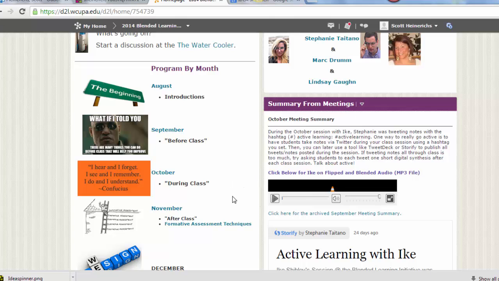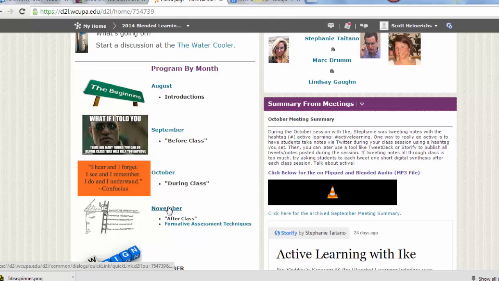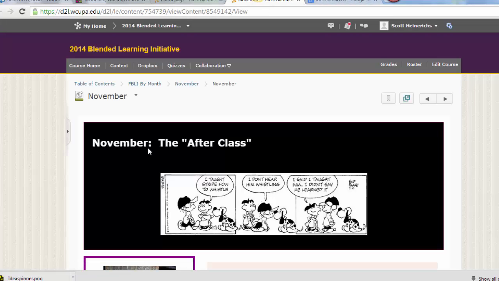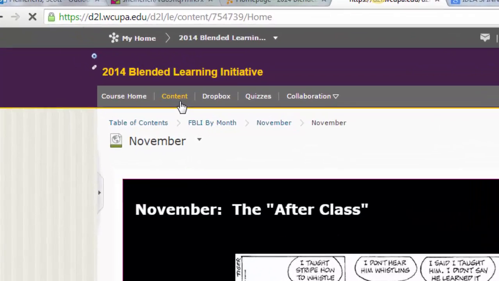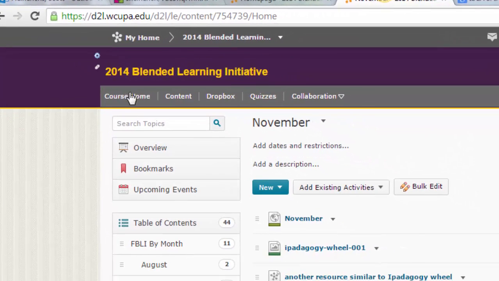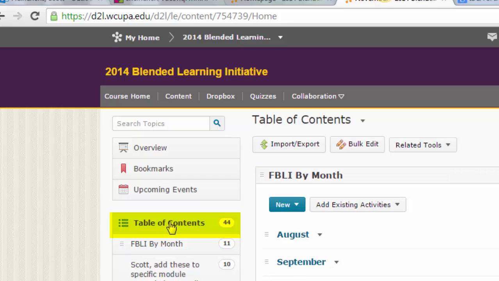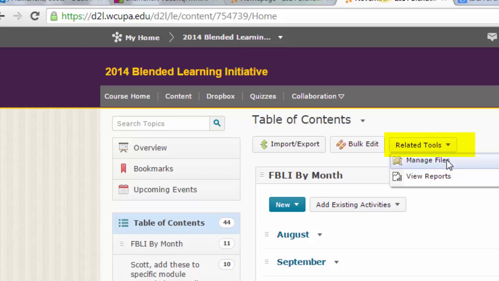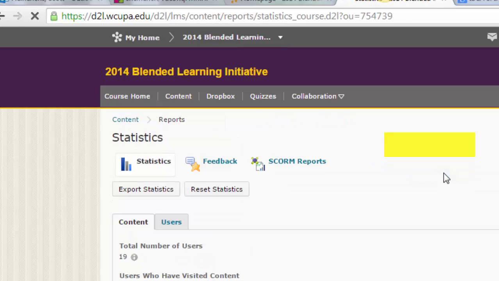We can do that using some analytics within D2L that'll show us how much people are accessing and staying in the respective modules. To do that, what we first do is click on November. And really, you click on content. After you're in the content section, you click on table of contents. So for your respective course, you just click on content and then table of contents. And then you go here to related tools, and then you go to view reports.